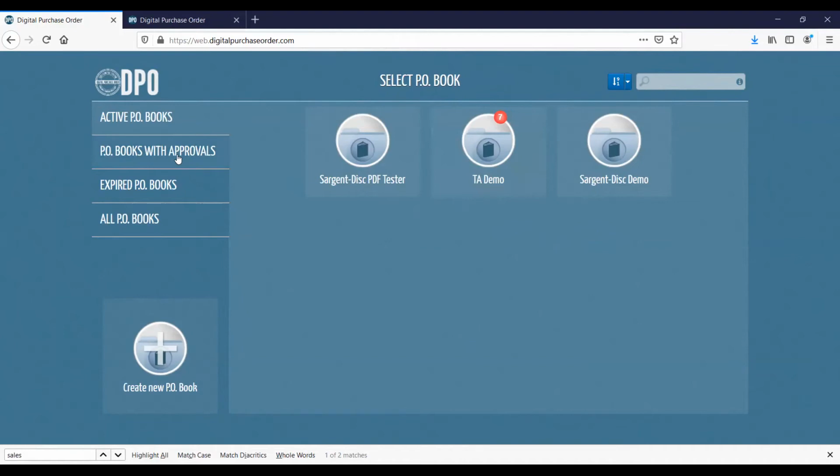So you can filter out books where things require your approval, and that little red number shows you how many things you have to approve within each book. So I'm going to go into this one here, Sergeant Dis Demo.